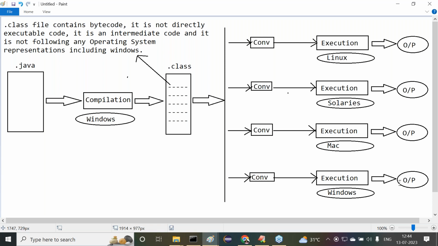All of you are getting it or not? So because of these conversion mechanisms provided by Java, Java becomes a platform independent programming language. But here is the question: how are these converters provided by Sun Microsystems?